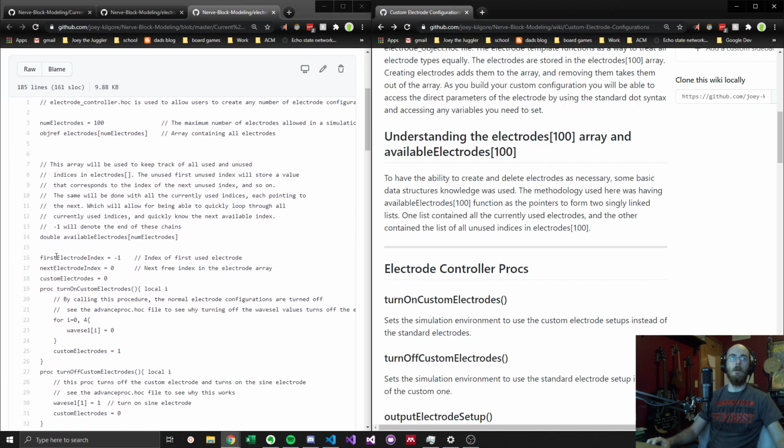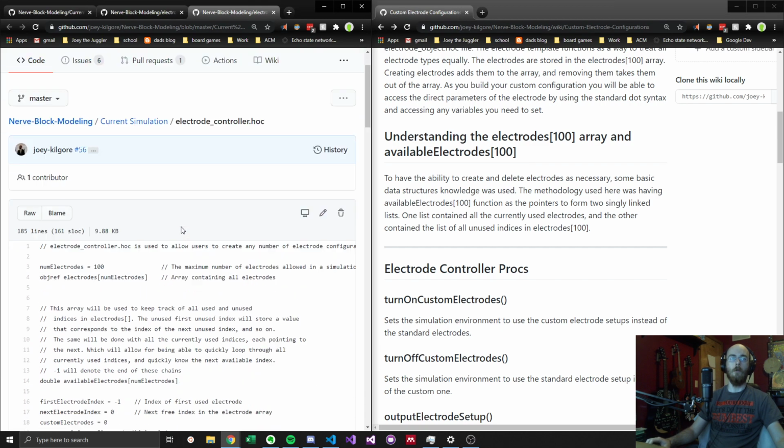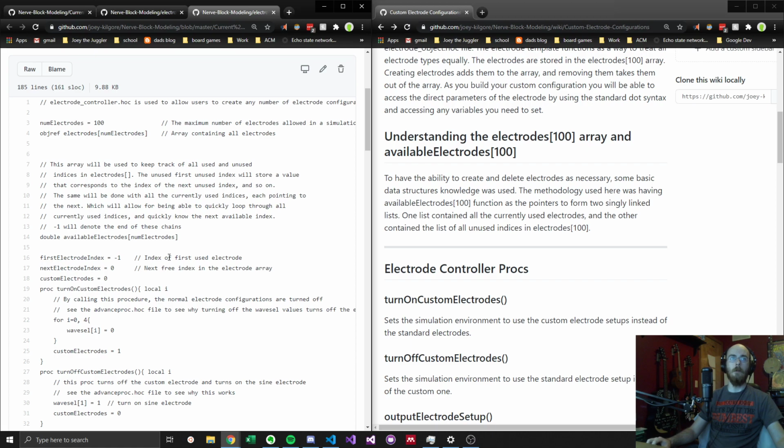So if we look at the controller, we can see the first electrode index is -1 at the beginning, and the next electrode is at 0. And so, if I went to index 0, right now, that's kind of the start of all of the open spaces, because we have to keep track of which spots are open and which ones are not open. And so all the spots that are not open, one of them starts kind of this linked list structure that's kind of intertwined in this array.